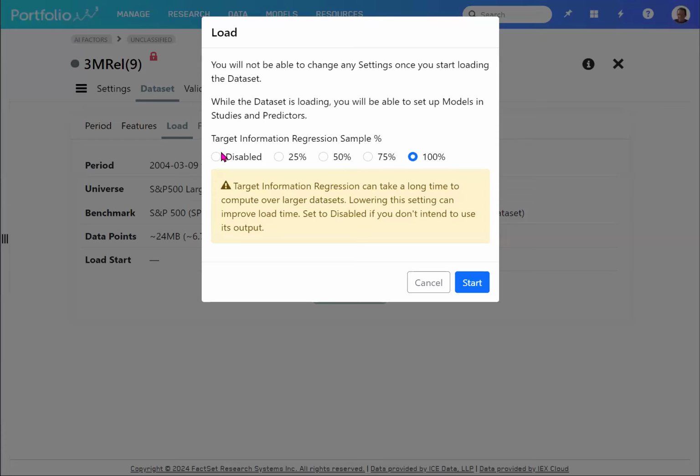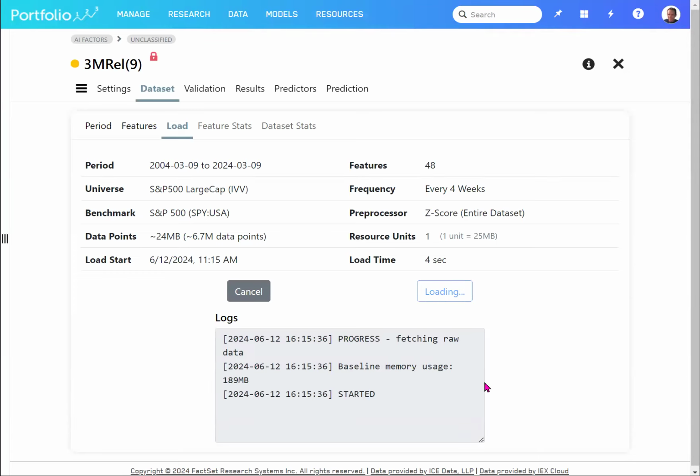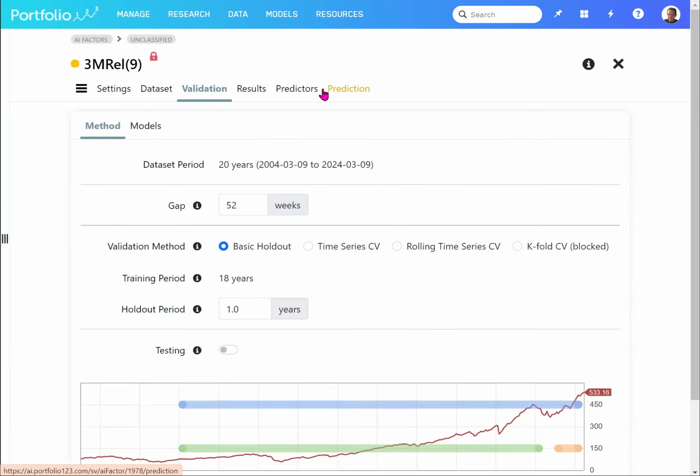You can choose to calculate target information regression, but it can be time consuming, maybe 5-10 minutes. And you only need to see it at the beginning. So we can just disable it for this demo. And while this loads, you can start planning your validation. So the goal here is you're trying to find a model that works well with your features and your universe.